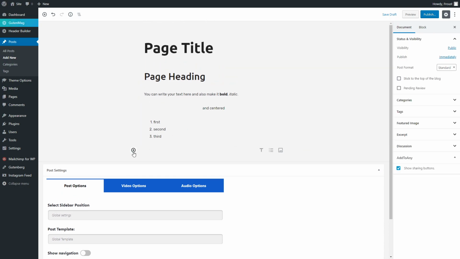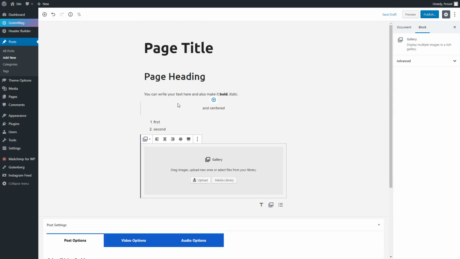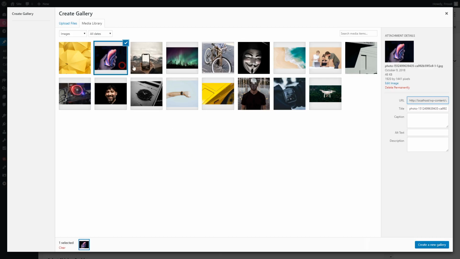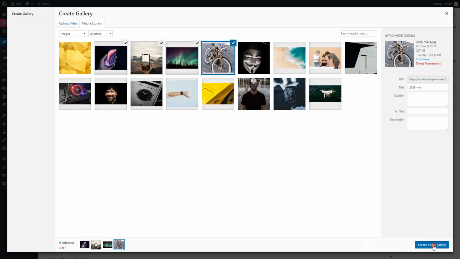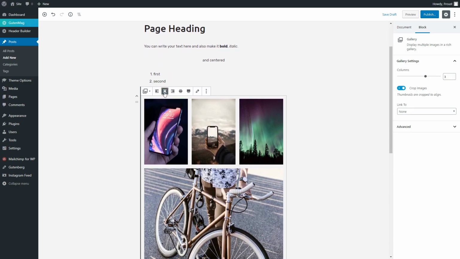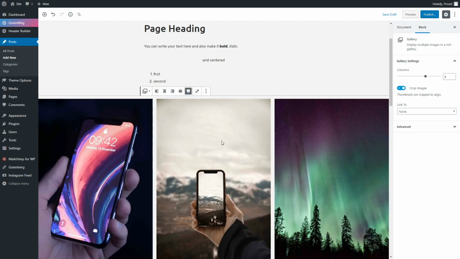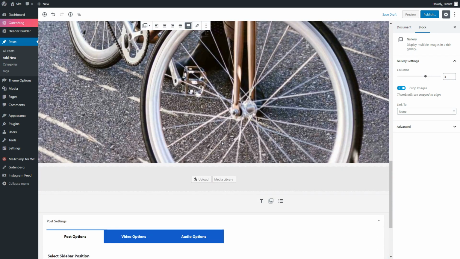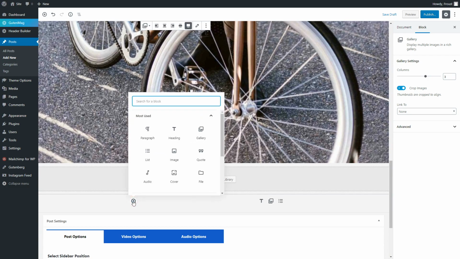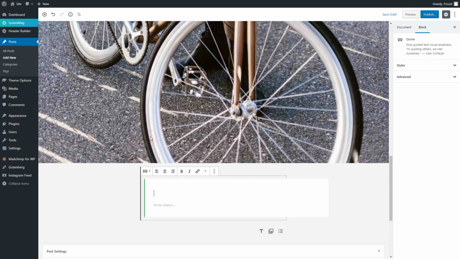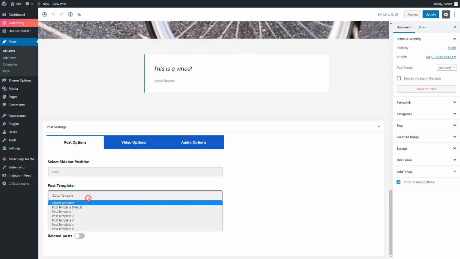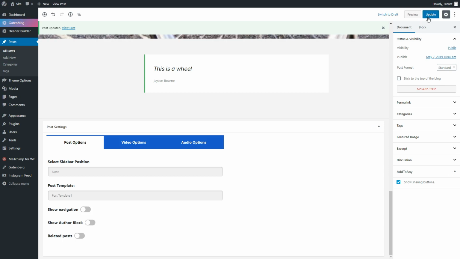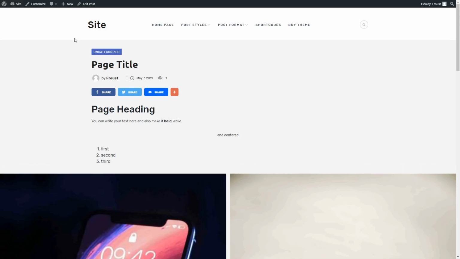To add one or more images, you can choose gallery element. Just choose or upload the needed images to this section. You can also manage alignment or make it full width. At the end, we will add a quote. It's very simple. In post options, you can change the position and hide elements. This is what it looks like.